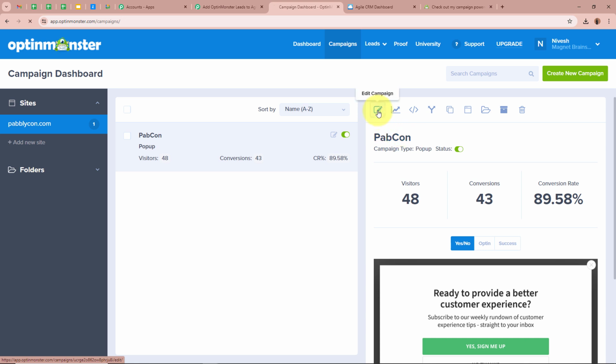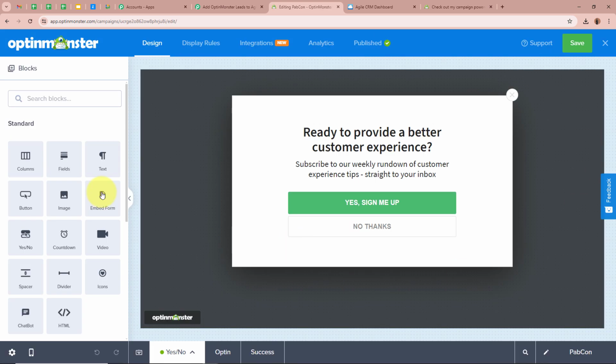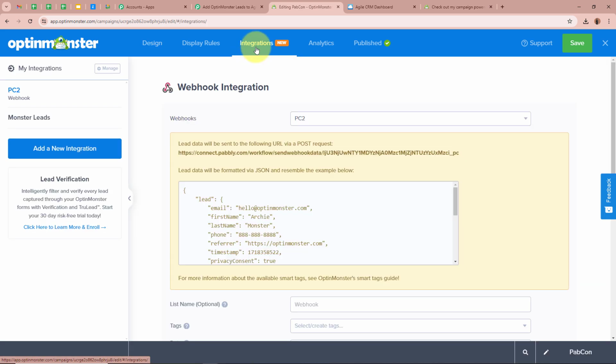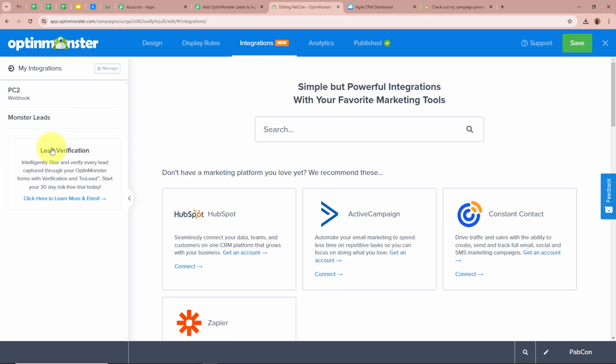For that, click on Edit Campaign right over here. So this is the campaign that I've created with the help of OptinMonster. Now we're going to connect this campaign to Pabbly Connect. For that, click on Integrations right over here. As soon as you click on Integration, this integration page is going to appear in front of you and we have to create a new webhook. For that, click on Add New Integration right over here.